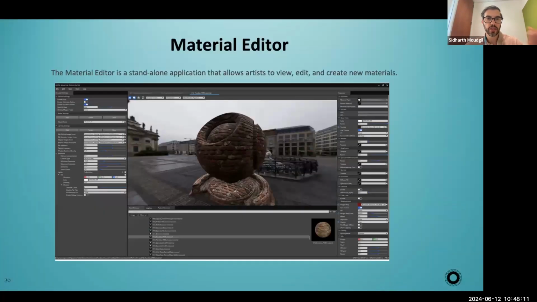Materials. Let's go over materials. We have a full-on material editor application, so it lets you build materials. You can use custom materials, the materials that come with the engine, or you can create new ones.